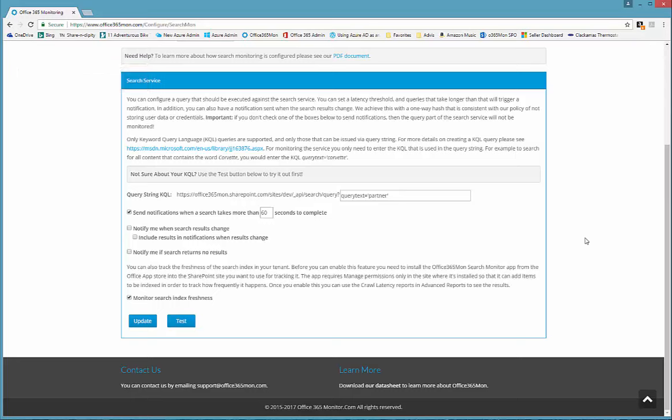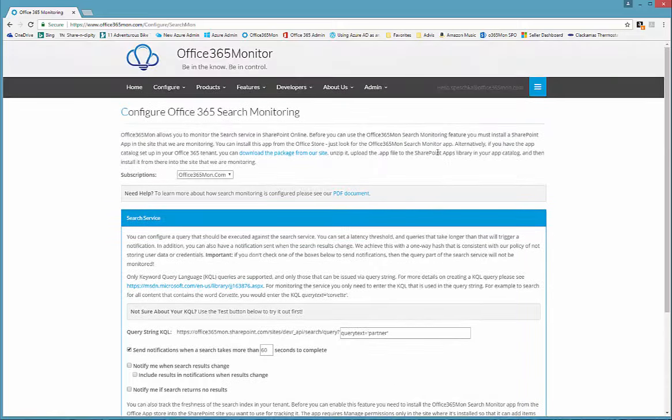We'll also do a check during that process to verify that you've installed the application into the site that we're monitoring and that we can communicate with that site that we're monitoring the crawl in. So if there's any issues with that along the way, then we'll go ahead and notify you about that. So again, you'll get notifications based on whatever you've set up here for the query, and then we'll also have a set of reports for both crawl and query performance as well.